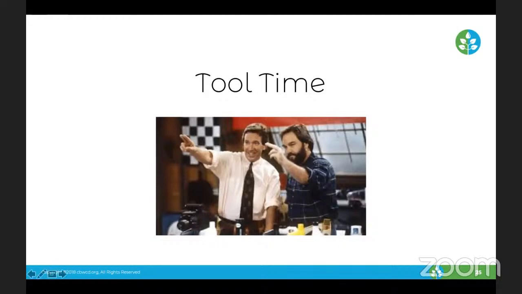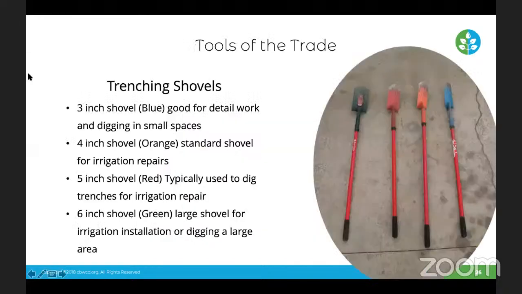we are ready to cover tools. So what tools do we want to use, or what do we need to use? And what's the best tools for the right job? Little reference there to one of my shows I watched growing up. So tools of the trade.